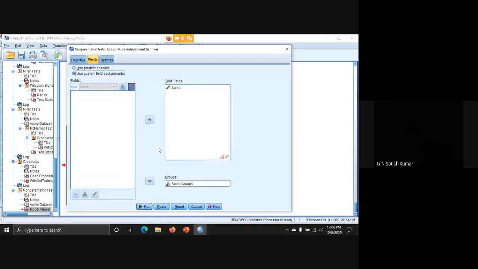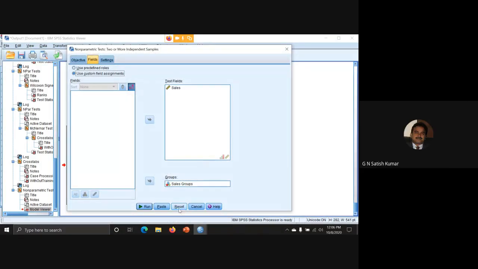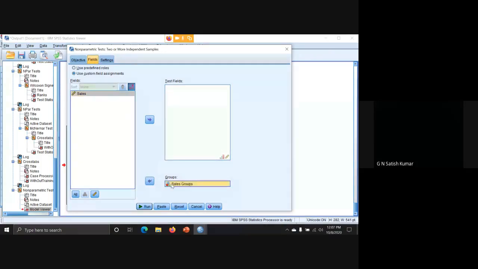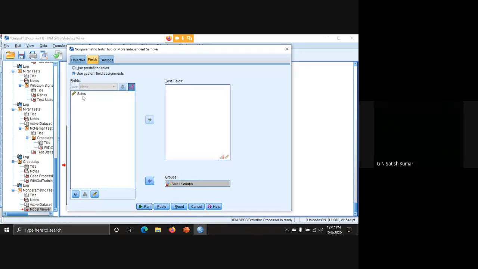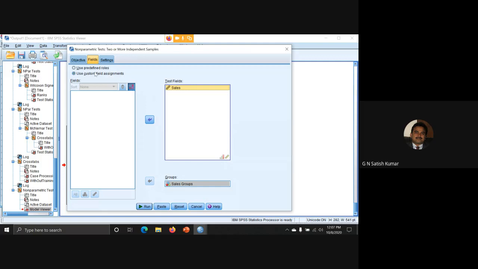And after selecting independent samples, you need to select the grouping variable. Sales group is the grouping variable. Sales is the testing variable. And clearly you can see what type of data should be brought into this box. Here also you can see what type of measurement should be brought in. For sales group, only nominal or ordinal data should be entered here. And for sales, which you are entering here, only ordinal or scale data should be entered. And I'm not going to select any sort of test.